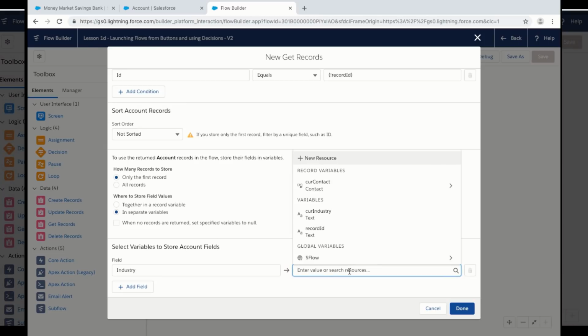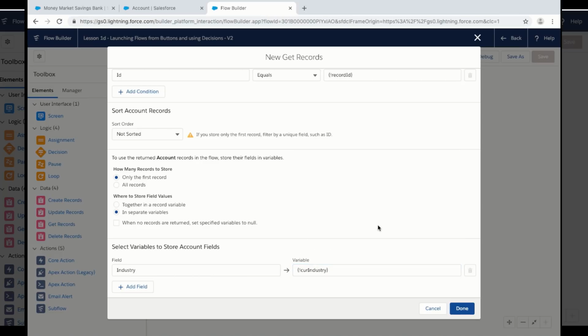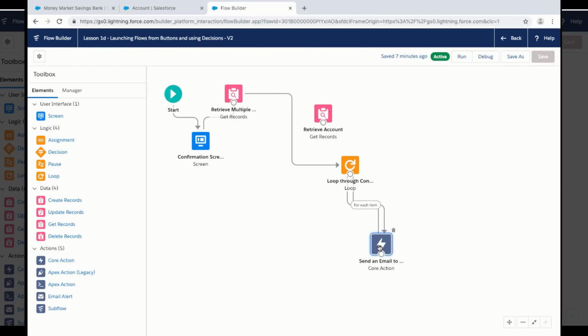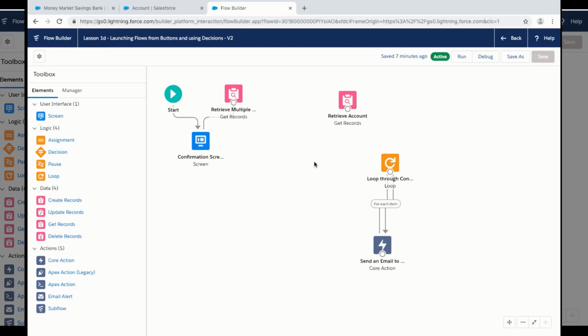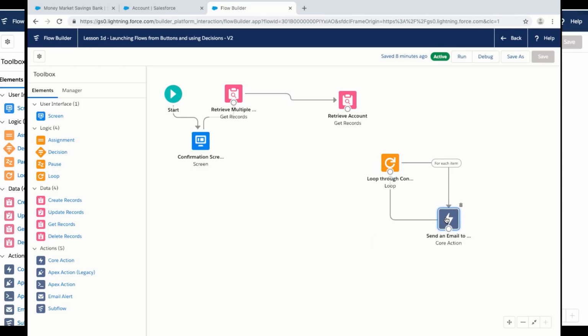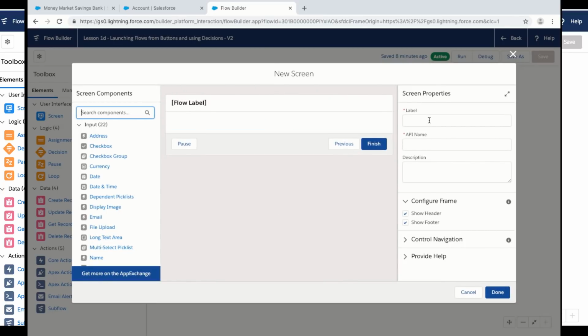Okay, so we have that. Now when I'm thinking this through, we want to have this decision. Maybe I didn't put that in the right place, because if it's not going to send emails because it's an industry account, then I don't want to show this confirmation screen. I want to show a different screen. Let's call this: emails are only for retail customers.